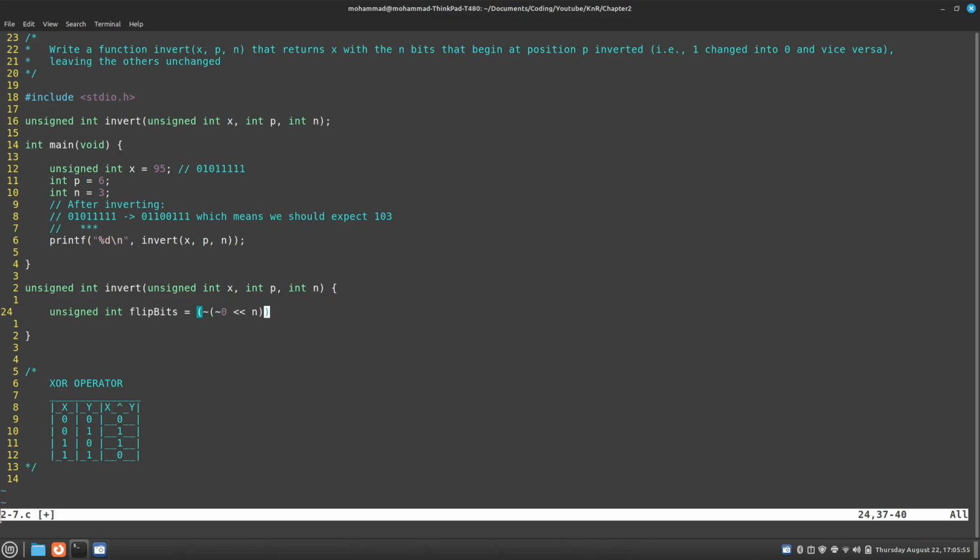Now I want those final n bits that are 1 to be shifted into the place of the bits that we want to flip. So I'll shift it to the right by p minus n bits. Now I should do the exclusive OR with this value and my actual digit x. So I'm going to say x should now be equal to x exclusively ORed with flip bits. And then I should return x.